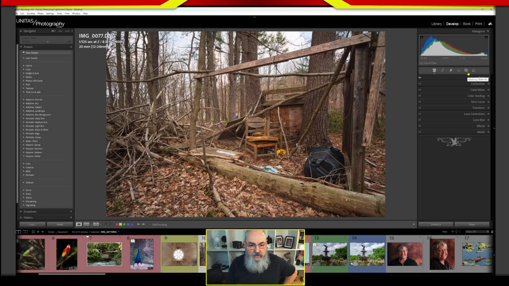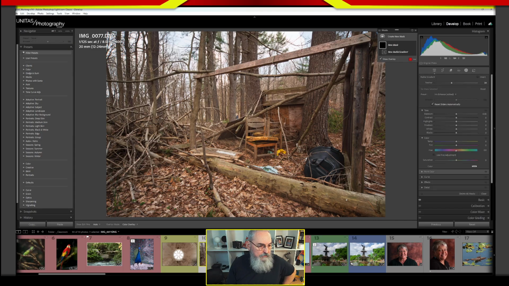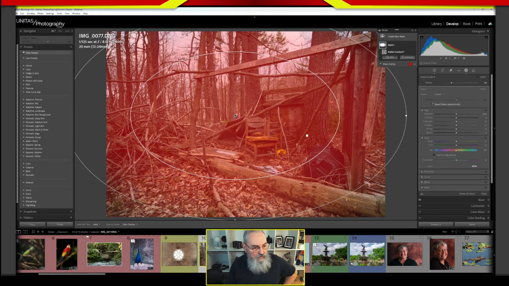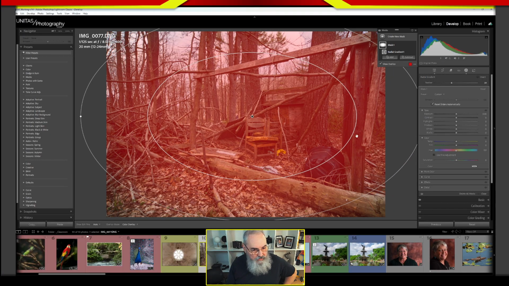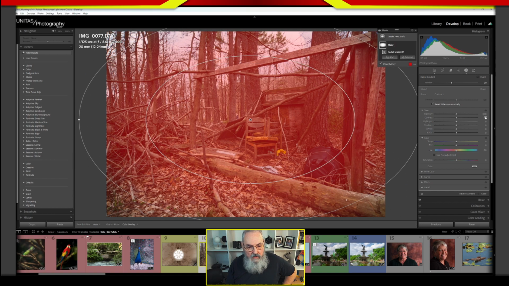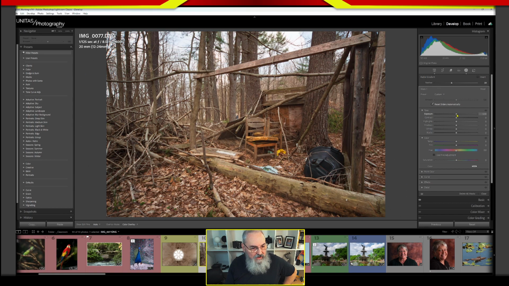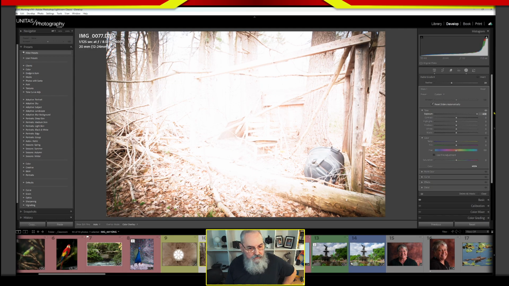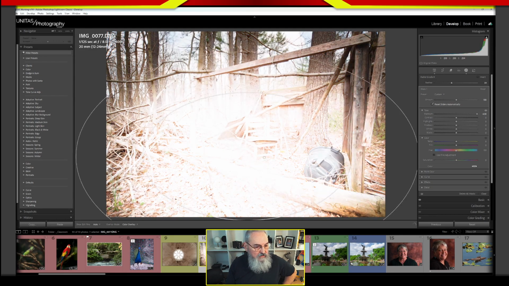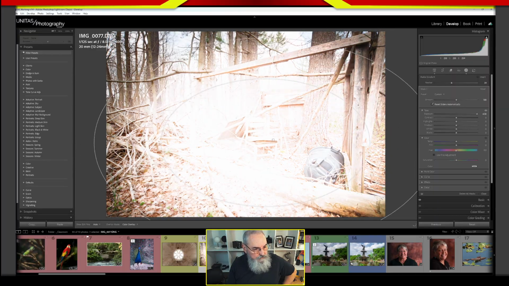So the first thing I'm going to do is create a radial gradient. A radial gradient is exactly that. It's just a big round radial, right? And I'm going to go extreme so you guys can see it. All right. So this, think of it as a spotlight.